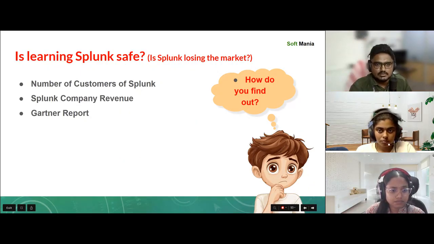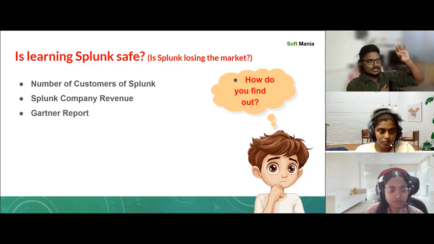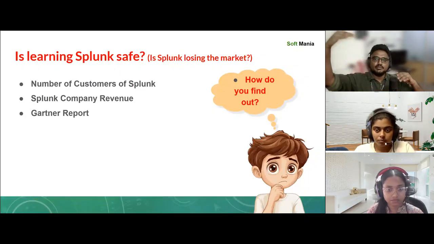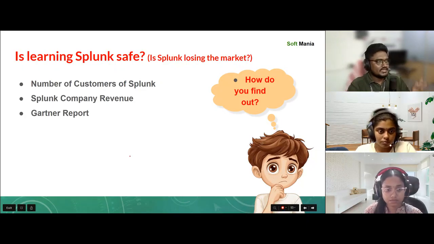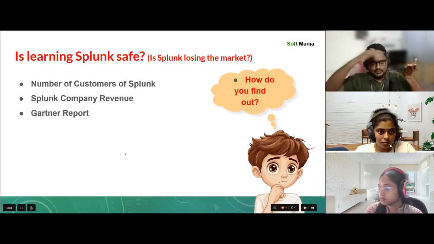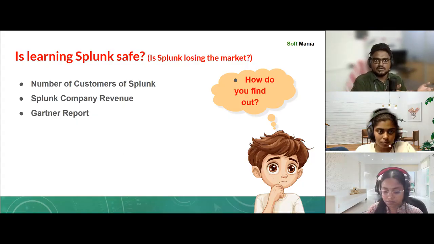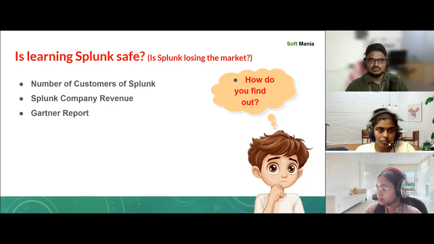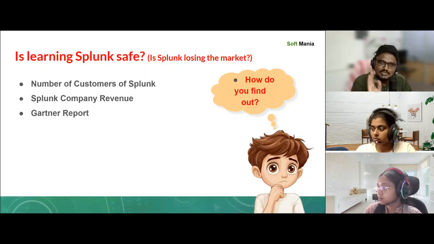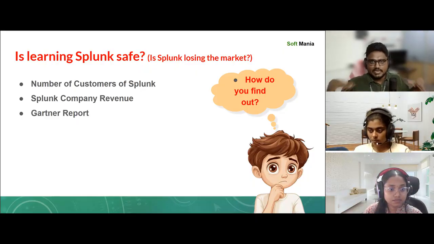Go and check how many customers are using Splunk, and year by year, how many new customers are using Splunk. And the next one is Splunk company revenue. Splunk is a product company selling a product, and if you can see their revenue growing or slowing down, that is a sign. If the product is not doing well, the revenue should also go down. That is the fact. Only trust the facts. Don't ask your friends, and don't even trust me, because I'll be biased by my experience.